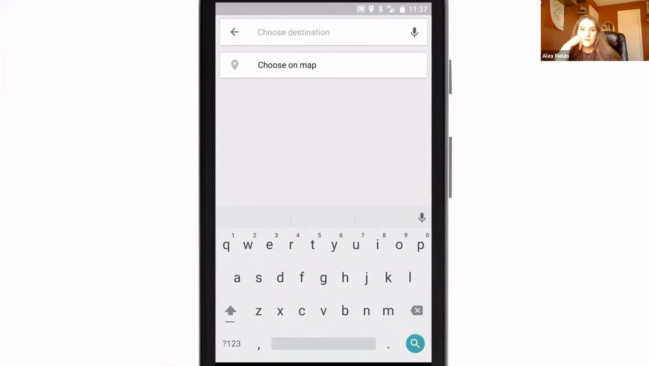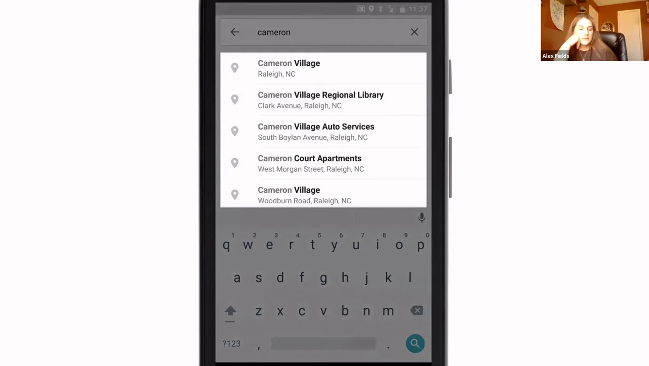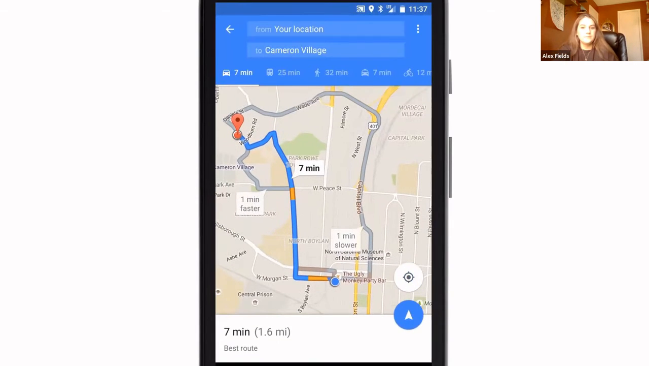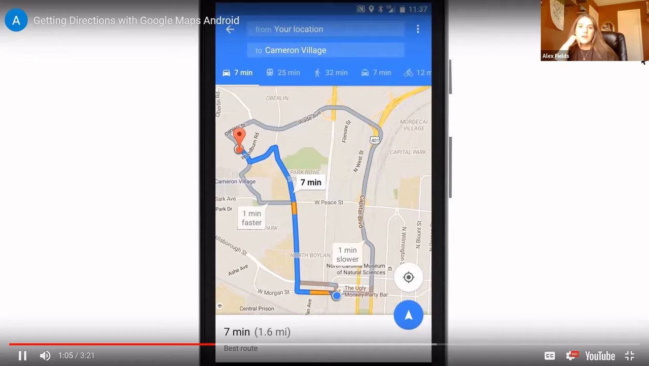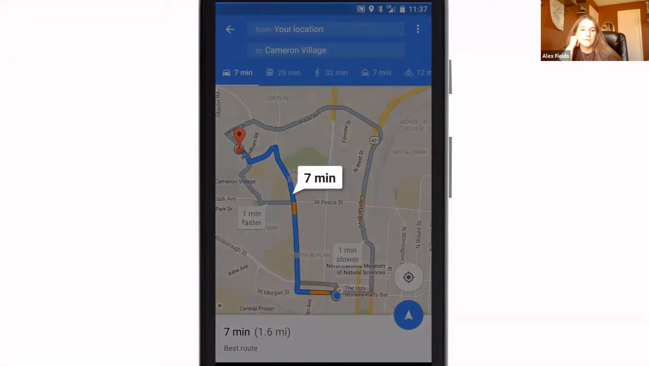Then enter a location. You can enter a specific address or search for a destination by entering the name of a place, such as a restaurant, store, park, or school. When the correct destination appears in the drop-down list, tap to select it. Once a destination is chosen, Google Maps will show an overview of the route along with the estimated travel time.